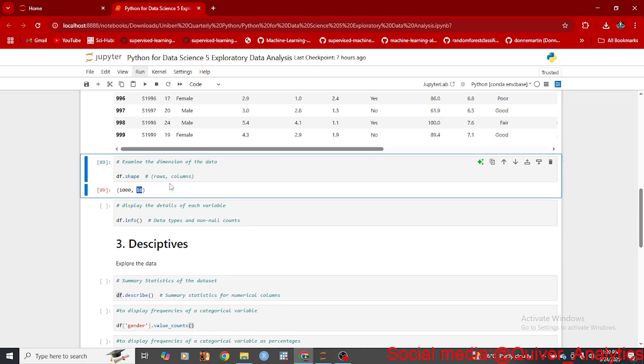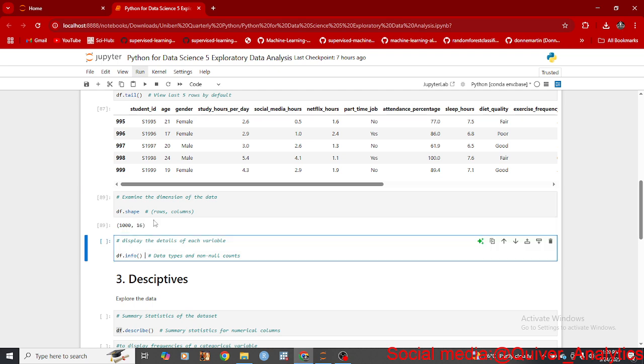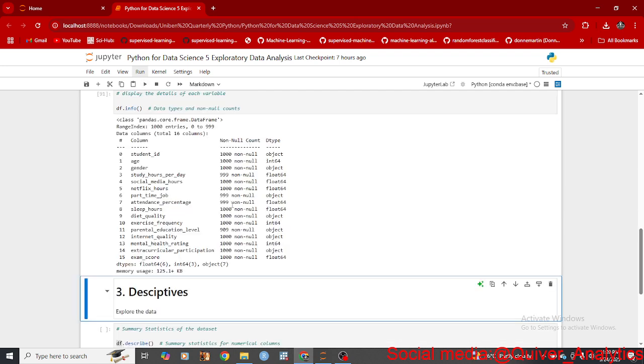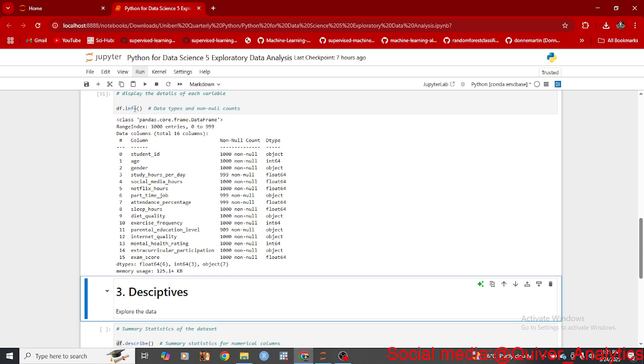So to display the details, we've been looking at the top 5, the last 5, the dimension. To look at the individual variables, just write the name of your data set dot info and leave the brackets blank. You can see we have object, integer, object, floats. These are the 3 types of data type that we have in this info output.